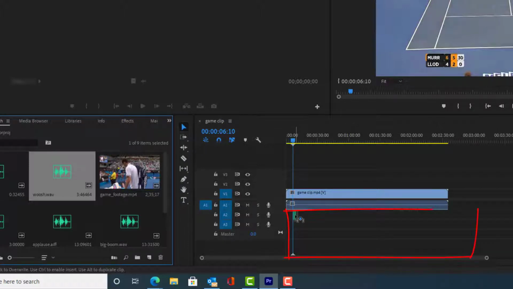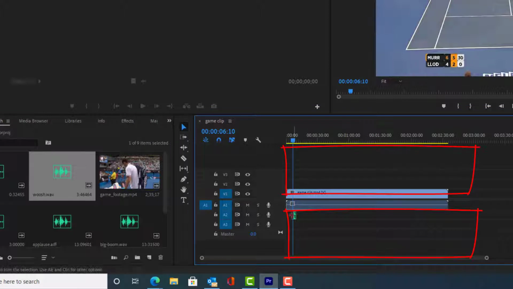I'm going to place it down here at the bottom. This is where sounds go. Video gets dragged to the top, sounds to the bottom. It's a bit hard to see because that sound is rather small.